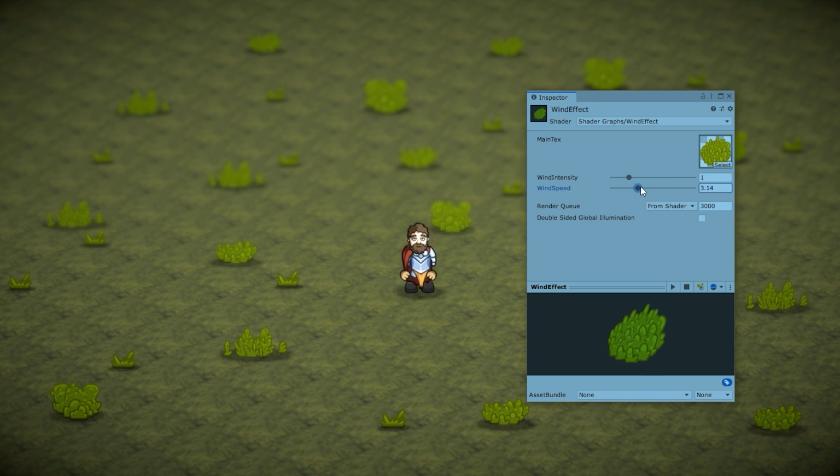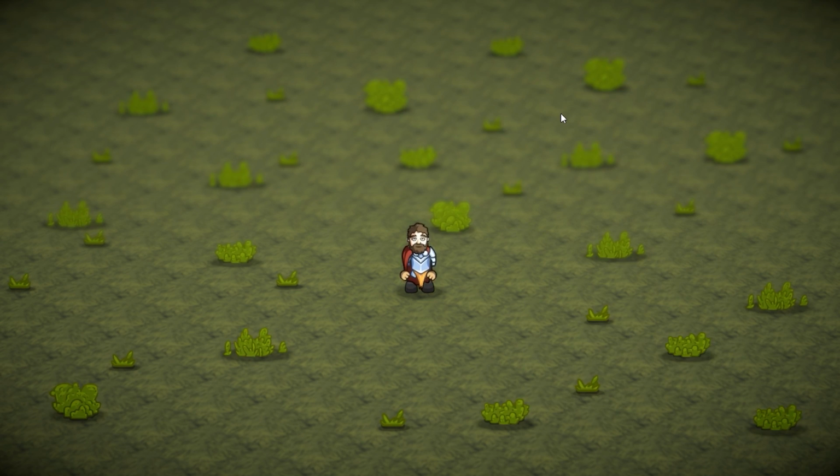So let's increase the wind speed. And there you go. Yep, now it moves a lot more. And we can also modify the intensity. And yep, there you go, we have a very customizable, very nice looking wind. Okay, so this is working.